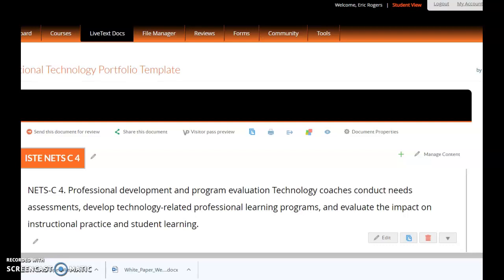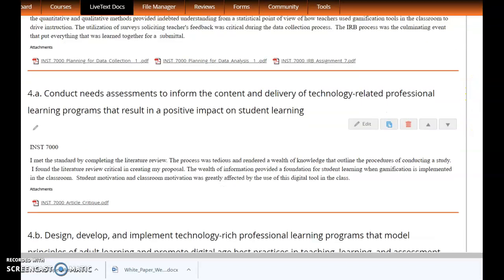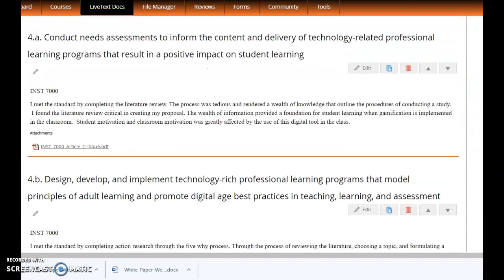In INST C4, professional development and program evaluation, technology coaches conduct needs assessment, develop technology-related professional programs, and evaluate the impact on instructional practice and student learning. I mastered the standard in 4B: design, develop, and implement technology-rich professional learning programs that model principles of adult learning and promote digital age best practices in teaching, learning, and assessment.